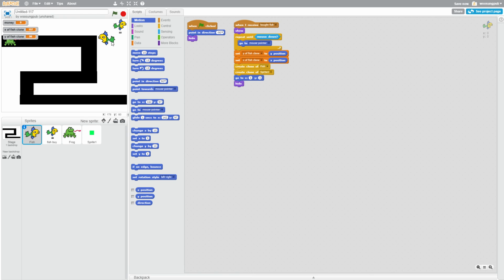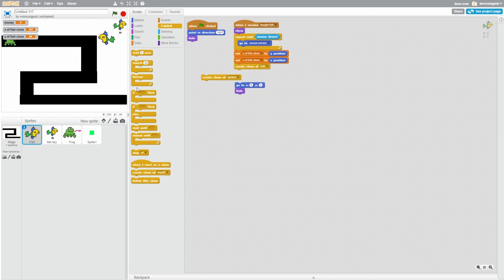Yeah. So now we just need to make it do this forever. So we're going to put here forever. Forever, create clone of sprite 1. And yeah, so we're going to wait 1 second and then create clone of sprite 1.